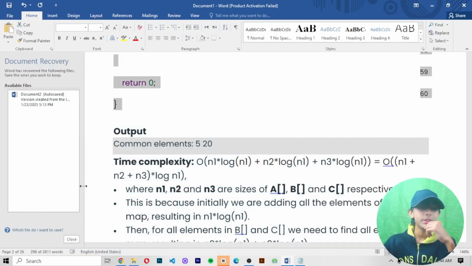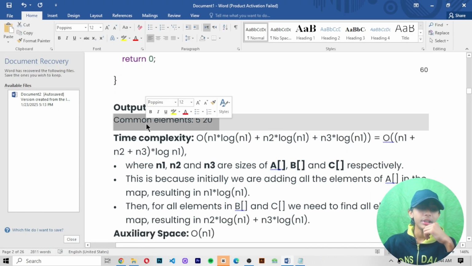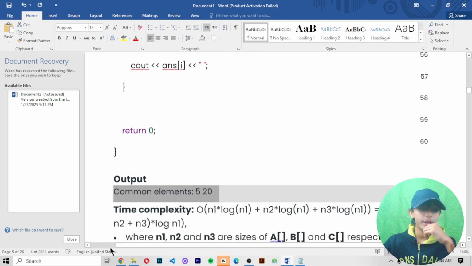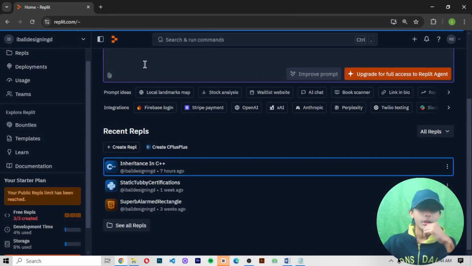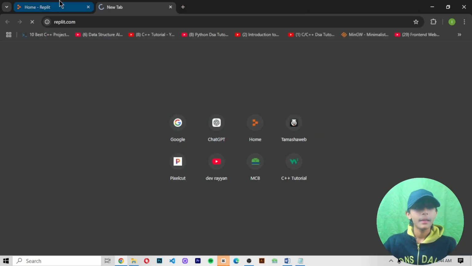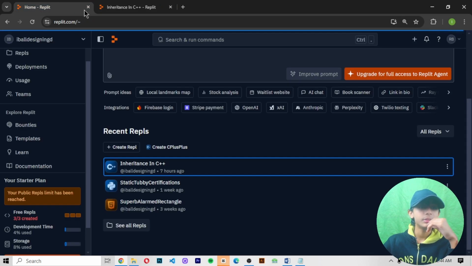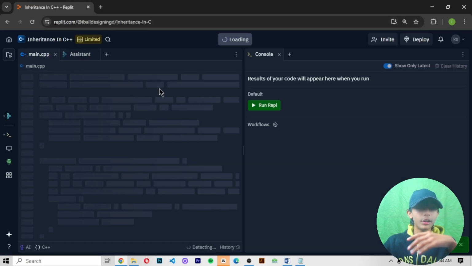Let me minimize it. The output will be common elements 5 and 20, like I have told you. Why this type of output appears, I will tell you when I run the code. Why has my editor not opened? Let me click on it. Okay, there is some glitch, that's why it is not opening. Now it has opened.